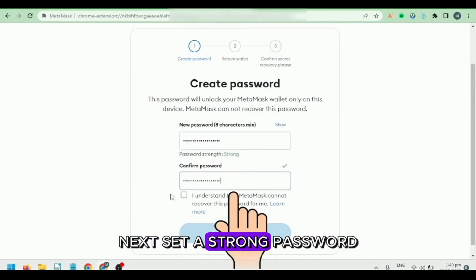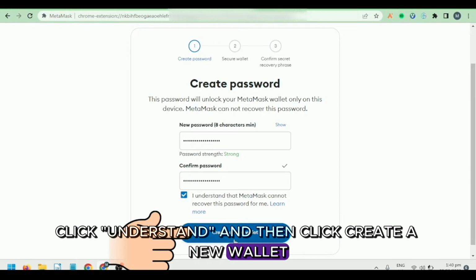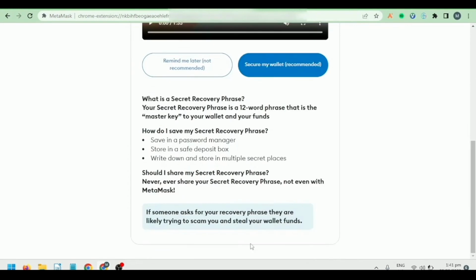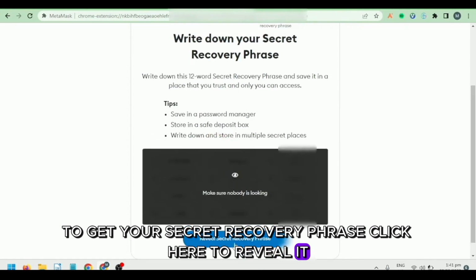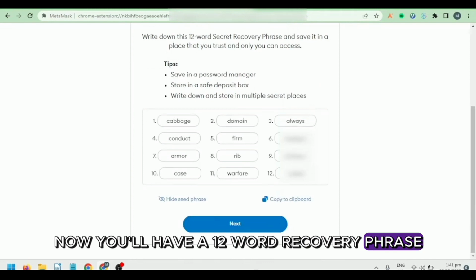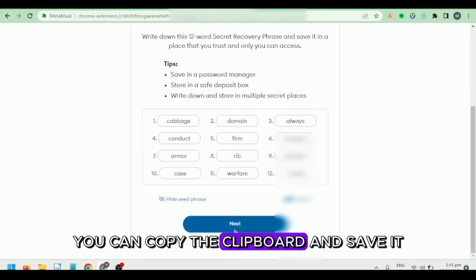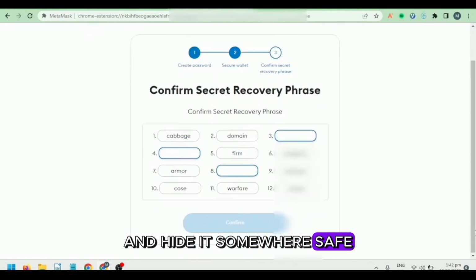Next, set a strong password. Click Understand and then click Create a new wallet. Click Secure My Wallet. To get your secret recovery phrase, click here to reveal it. Now you'll have a 12-word recovery phrase. You can copy it to the clipboard and save it, but it's better to write it down and hide it somewhere safe.